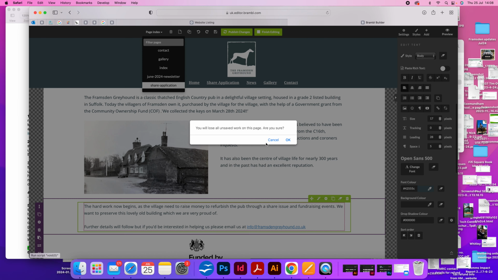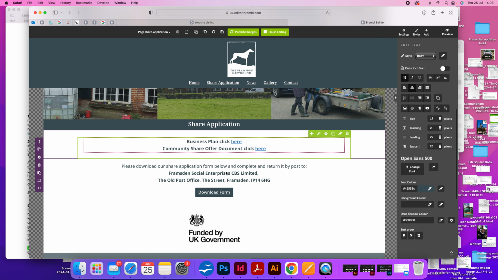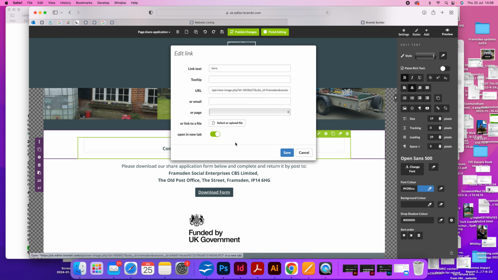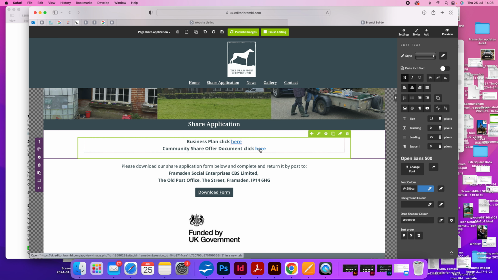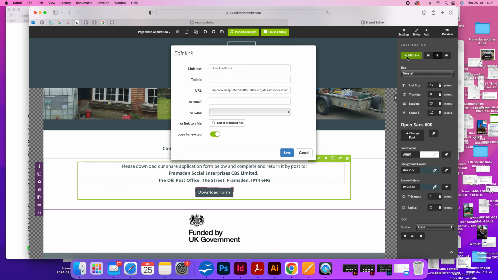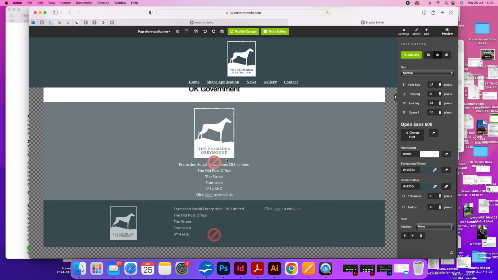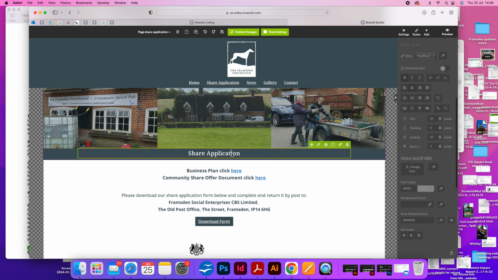For example, the share application page, you'd click on that, and that's got a line of text here with a link to a document, another line of text here with a link to the document that you sent. It's got some information about how people can find the form, and it's got a button which if you click edit link, that's linking up to your share download the form. Again, there's not much else on that page, so you'll see that it ends.